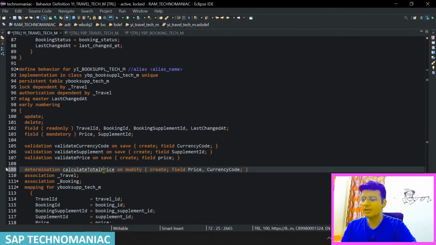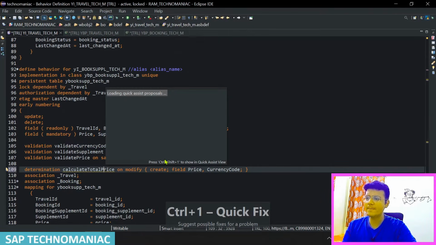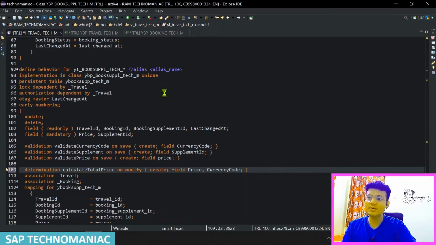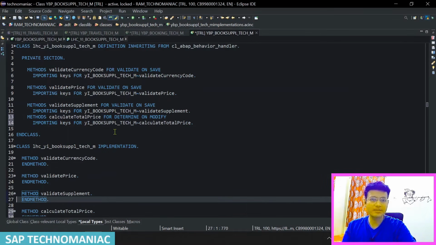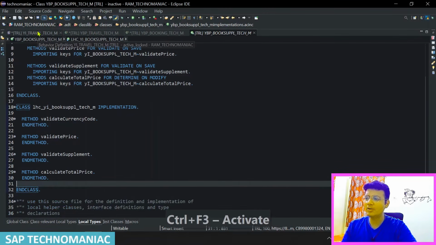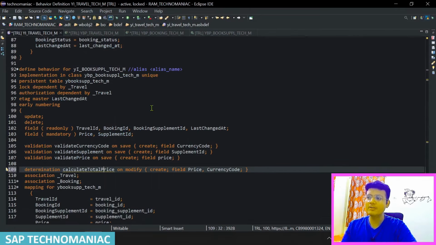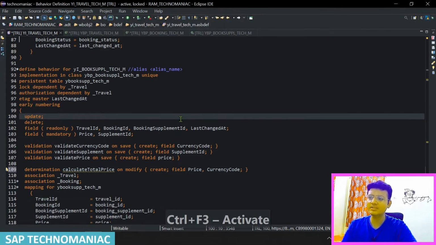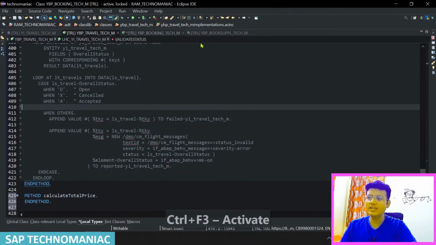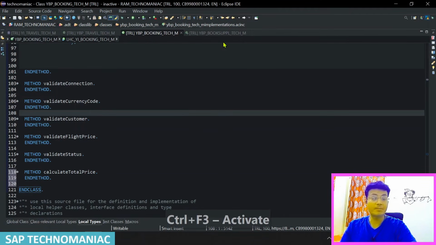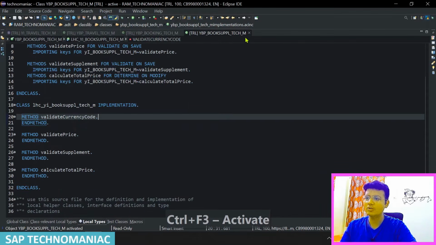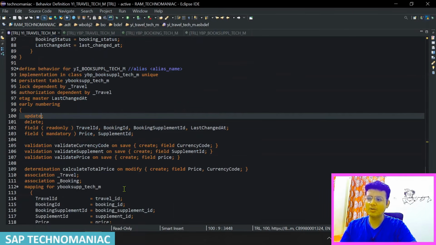Let's do it for calculate total price also. Control 1, for the booking supplement also, this time another class and another field. So we have defined calculate total price. Let me press Control F3. It will not activate because it will get an error. First we have to activate the behavior definition, then all three classes. Control F3. So like that we have defined them, but we didn't implement them, we just declared the methods. Control F3. Now it will activate. So all three classes got implemented.